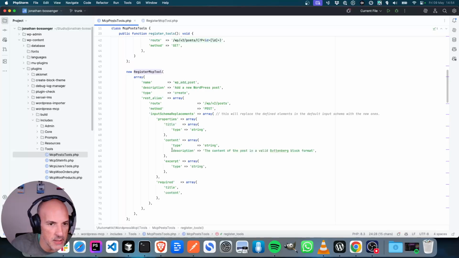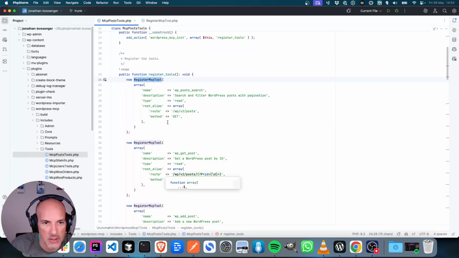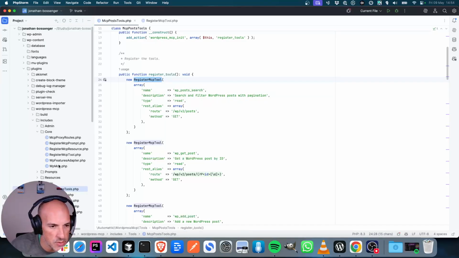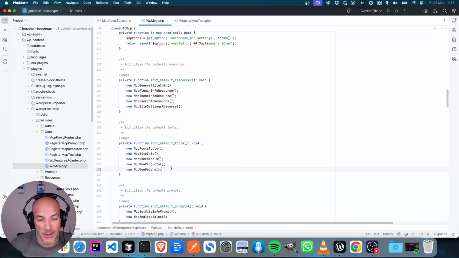The other thing that I'm missing. So at the moment, if you need to register a tool, you basically add a tool here, and then in the core class, you call all the tools. There's no way to register this outside of this plugin.